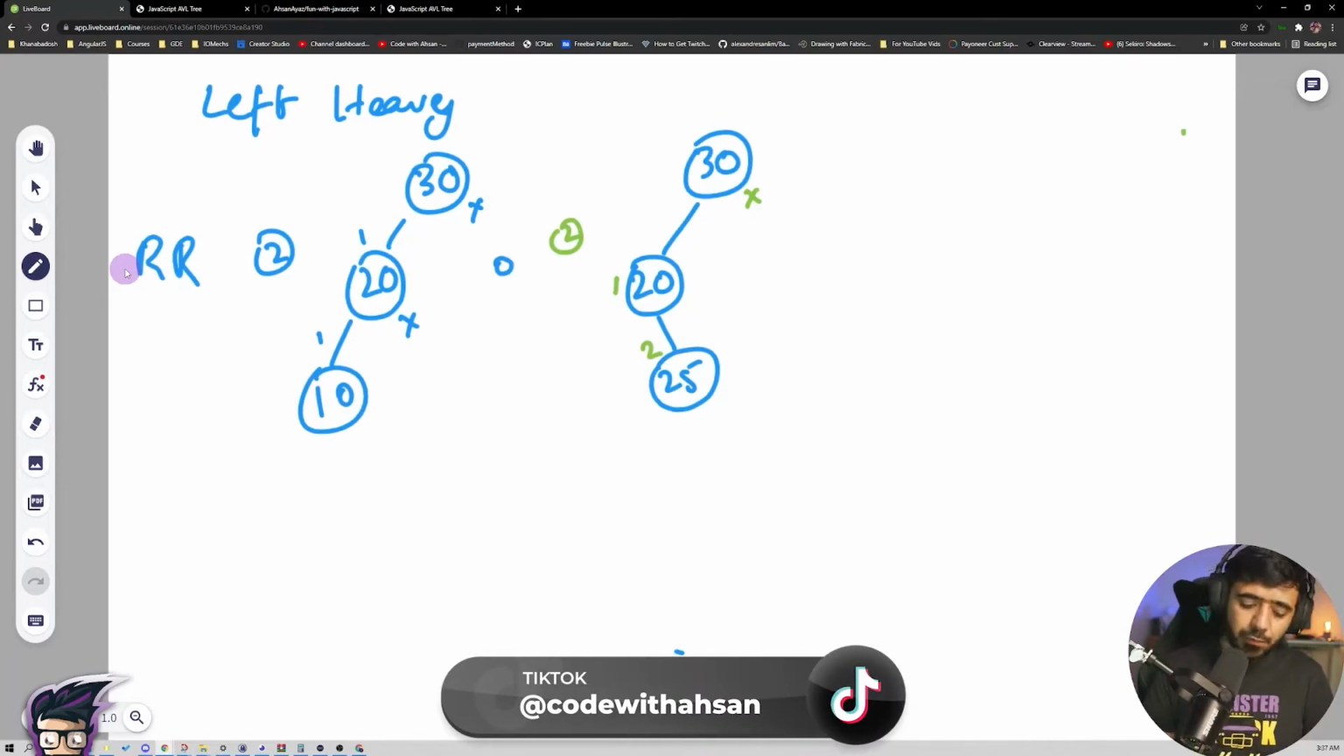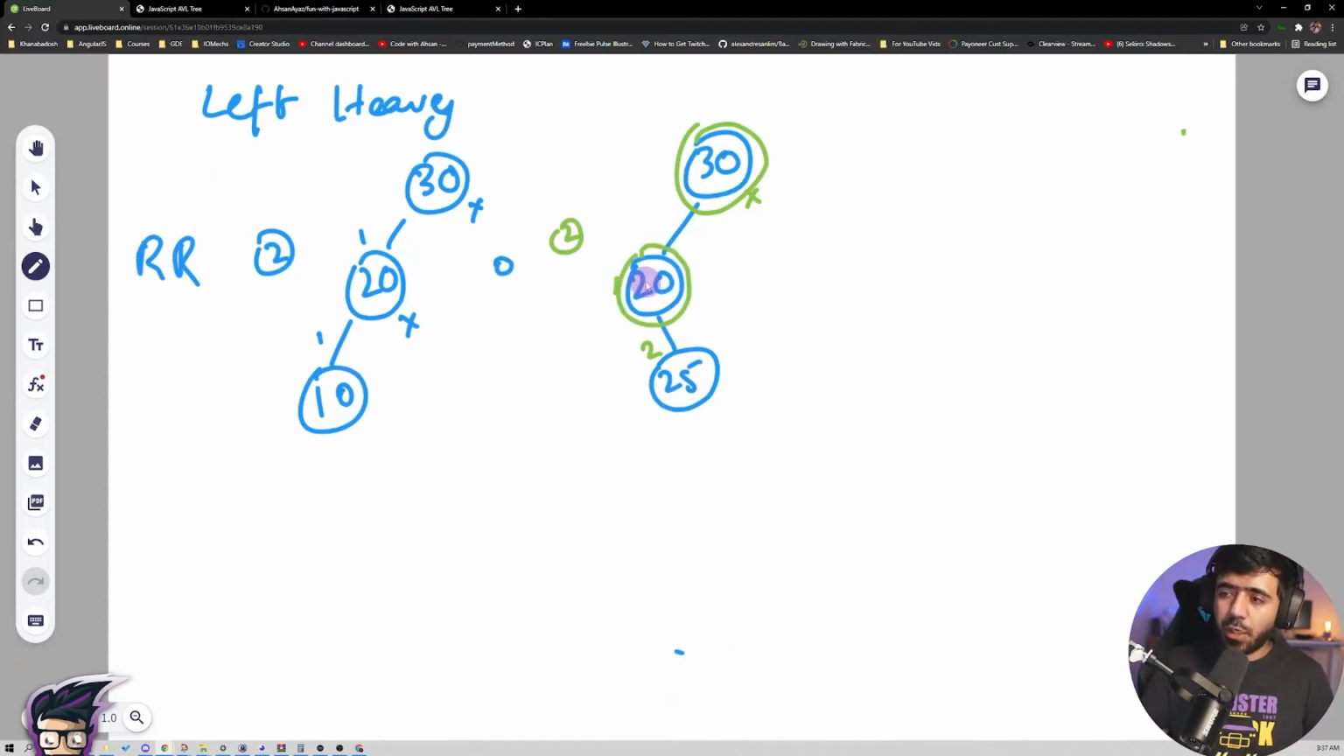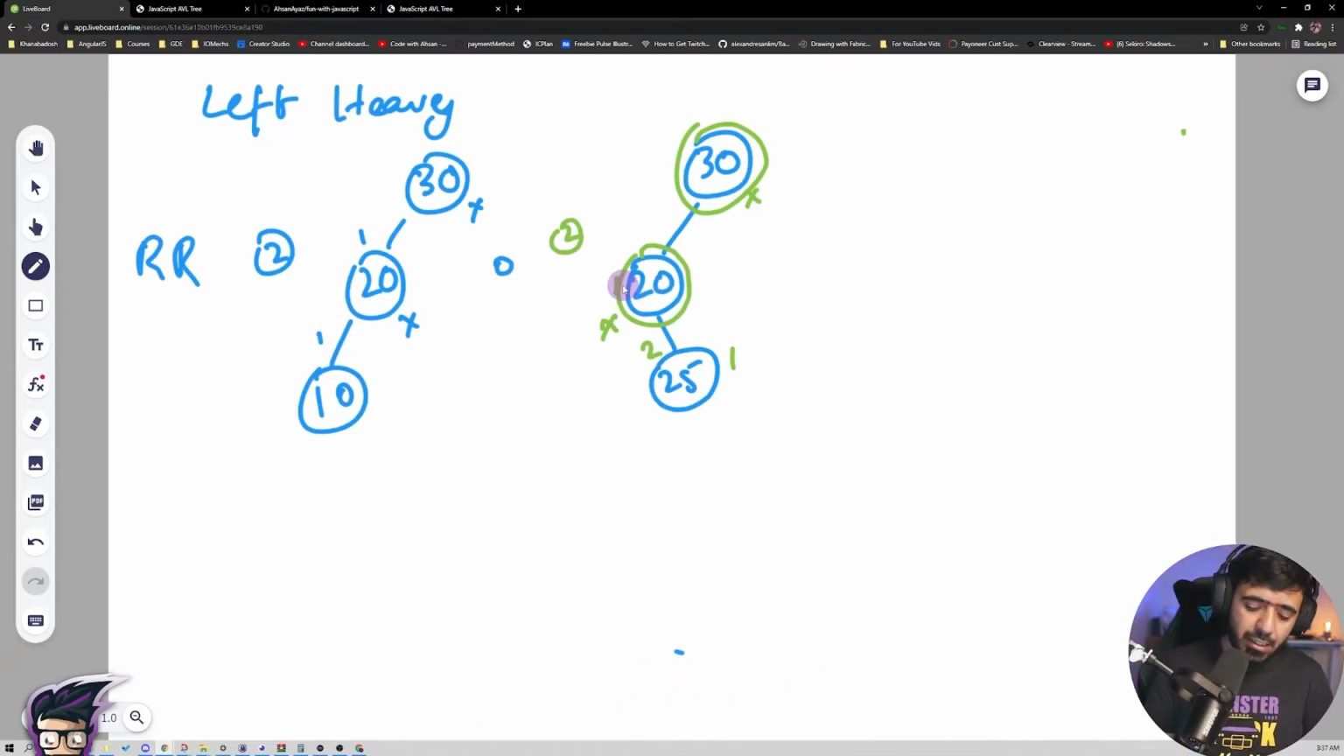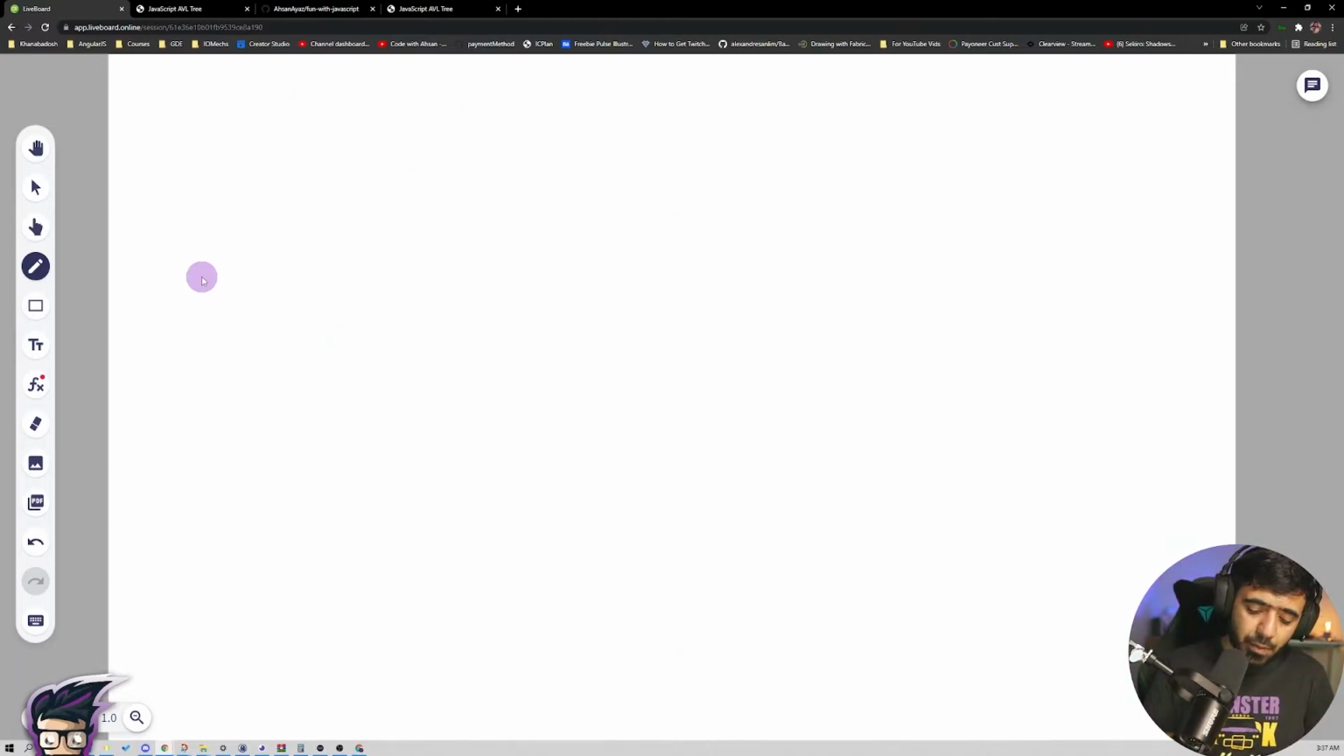But then if you look at it, this node is left heavy, but its left child, which is this 20, is not left heavy. It's now right heavy because it has 1 on the right side and it has 0 on the left side. So this node 20 is essentially right heavy and this 30 is left heavy. Do you understand it now? Hopefully you do. So in this particular case, instead of running the right rotation, we do something called left-right rotation that we just discussed. So now let's go towards another example of the opposite case.